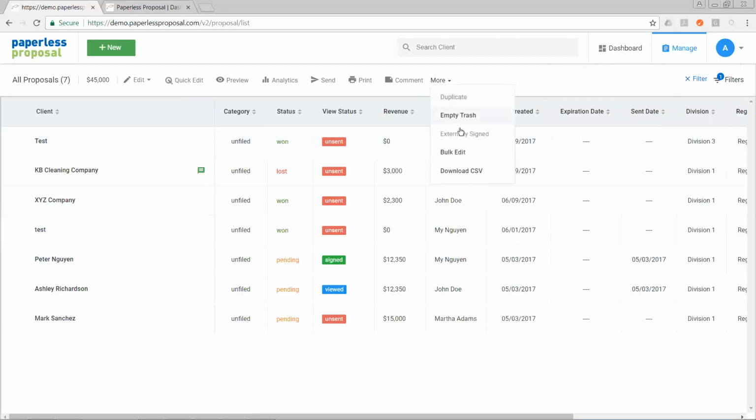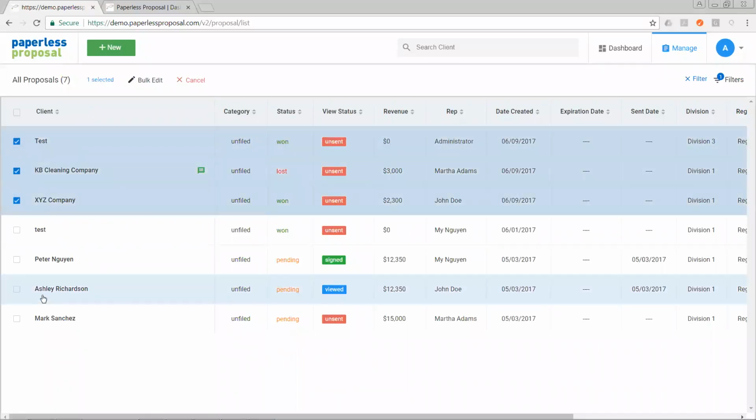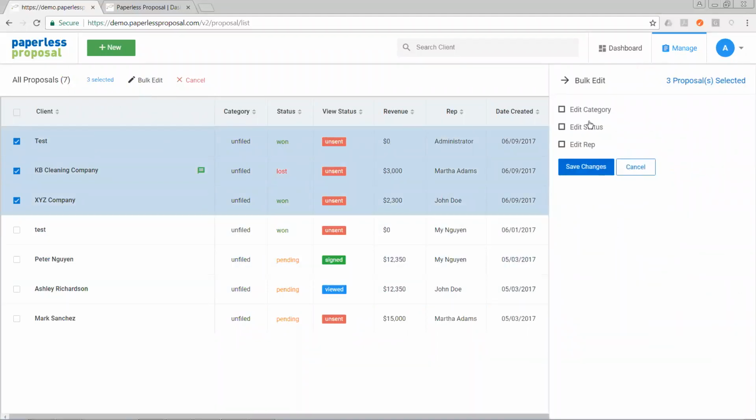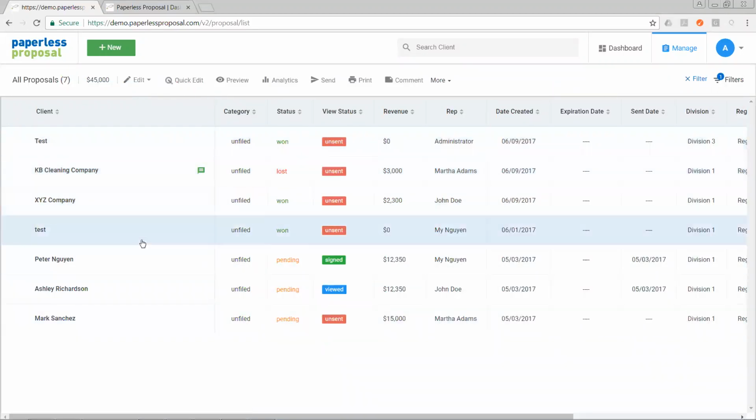Bulk edit allows you to make changes to multiple proposals at once. So if I click bulk edit, you'll see the screen has now allowed me to check multiple proposals. So I can check 3 or 4, however many I would like. Click bulk edit at the top here. The same exact sidebar will open up that allows you to edit the category, status, and rep. However, the difference is with bulk edit, you can change multiple ones at once. This is really handy if you wanted to update your reps for a few proposals to a different rep. You can filter that information, select the proposals, and update the rep here. And that's your bulk edit. So we go ahead and cancel this, and then click cancel here. Take me back to the main screen.